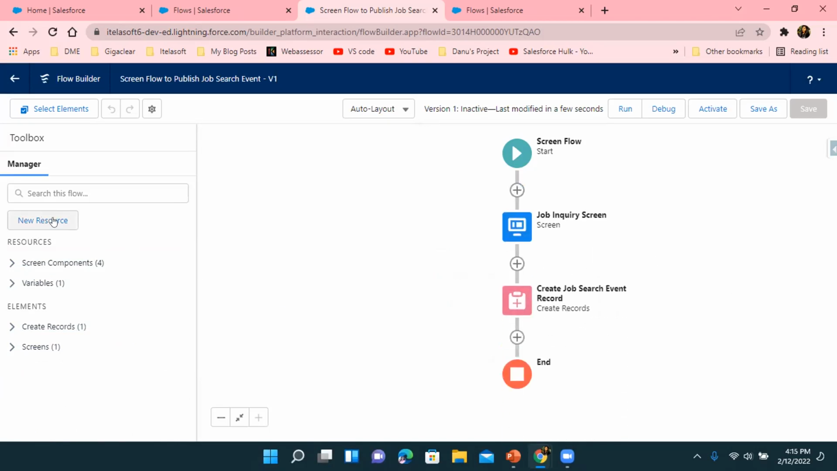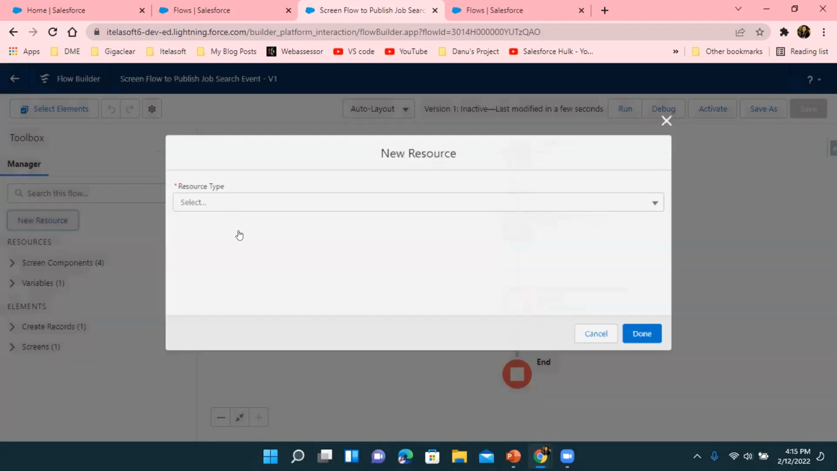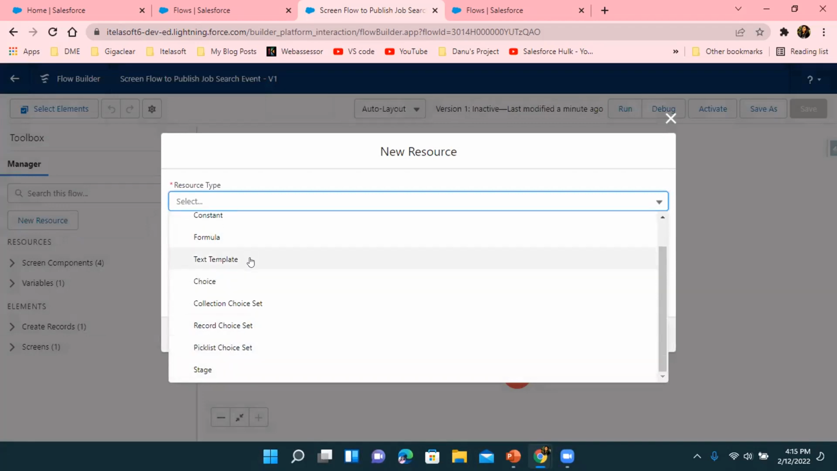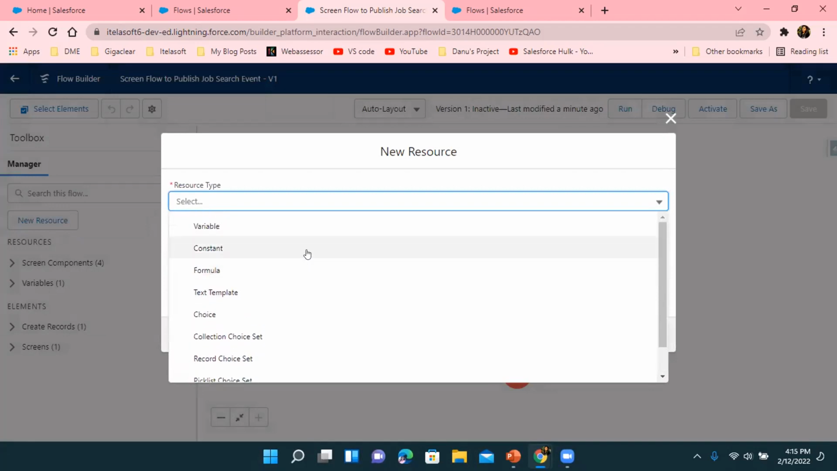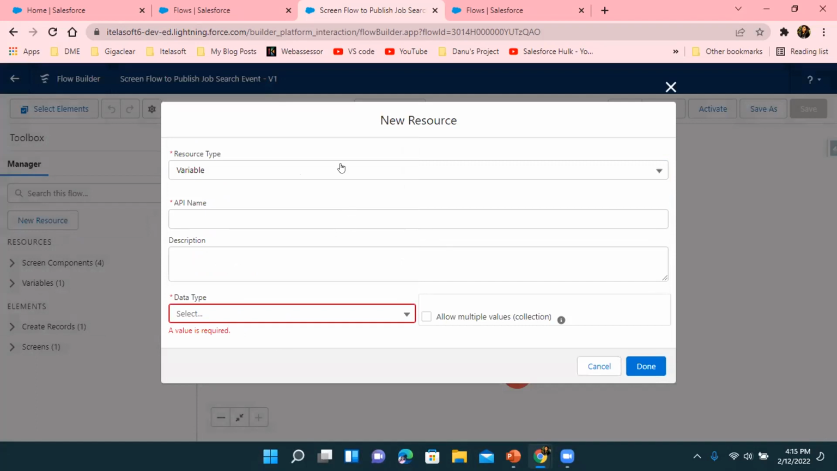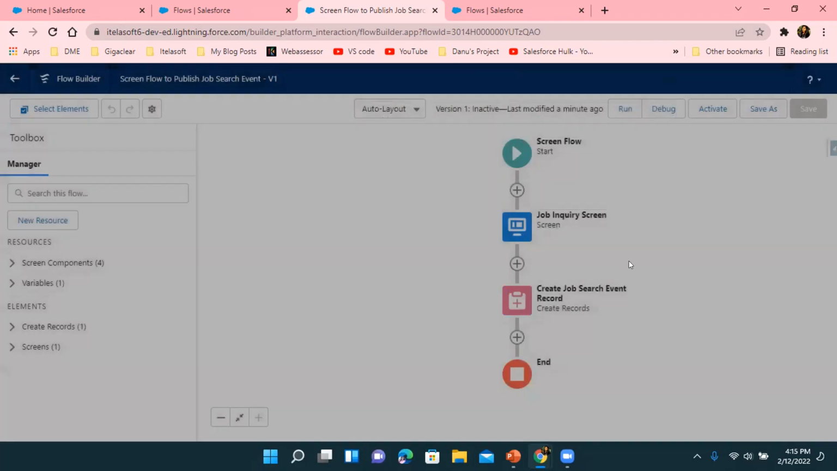And if you want to create resources, there are types like variable, constant, formula. We can create record choice set, picklist choice set, and collection choice set. Those also we can create. And in the variable also, we have the data types. What are the types? We can create text type, record type, which means the object type, and Apex-defined variables, and we can create resources to be used in the flow by using this New Resource.